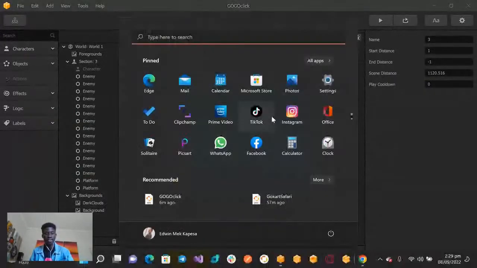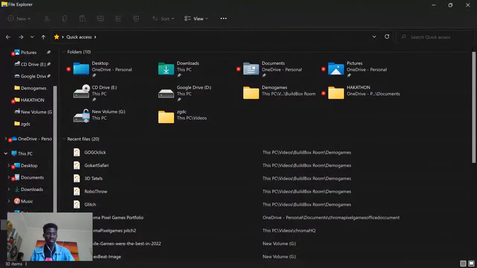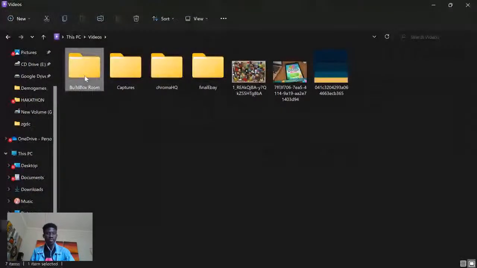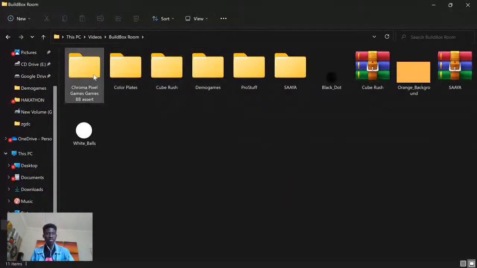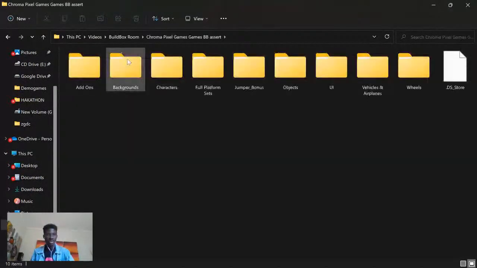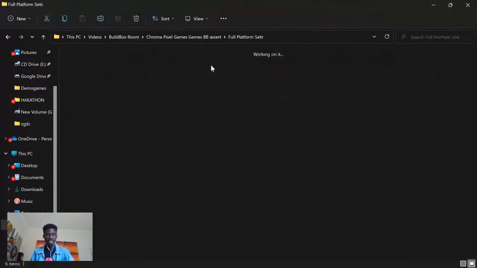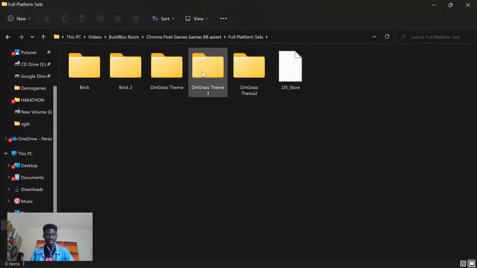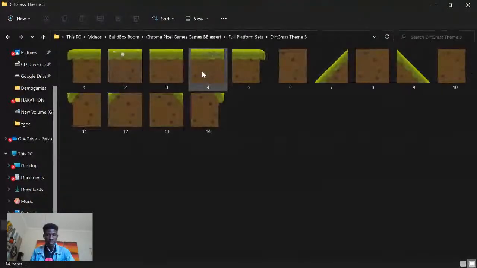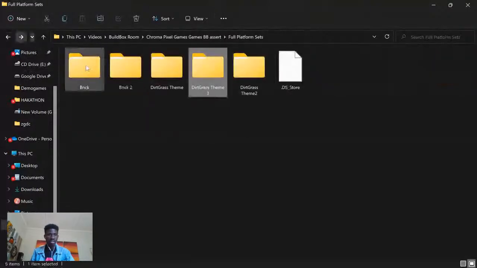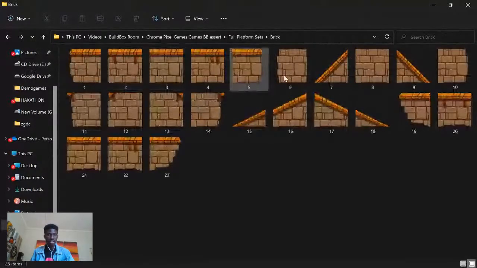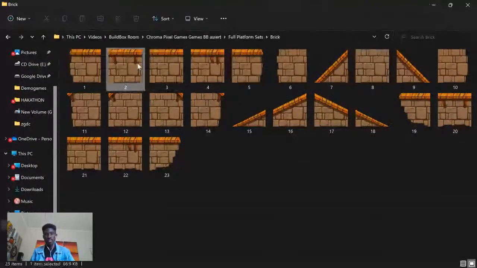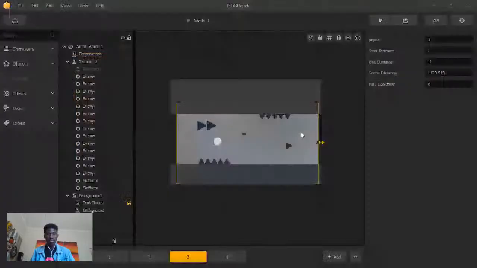So I'm going to go to my files right there. I keep my files over here, in the BuildBox room. Chroma Pixel Games assets, that's a platformer. We need, okay, dirty grass. Oh no, that will take ages to create. These are assets that you can use for your game, making it look even nicer and cooler. This is what I have, but this will take forever.